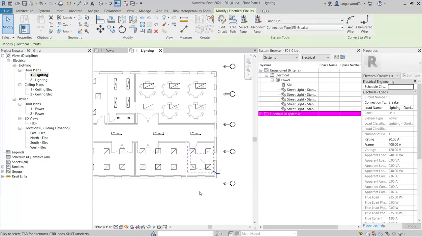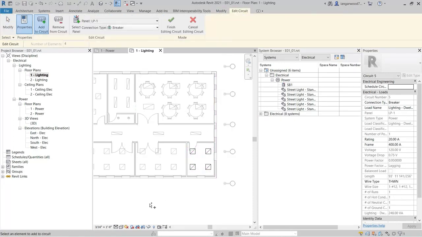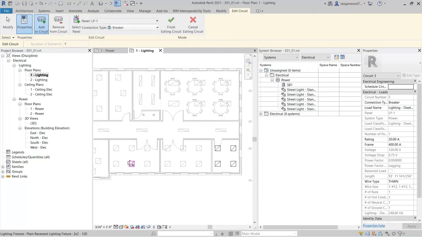Then select Edit Circuit from the ribbon and move the fixtures in the two rooms to the left, currently assigned to the original circuit, over to the new one by using the Add to Circuit option.